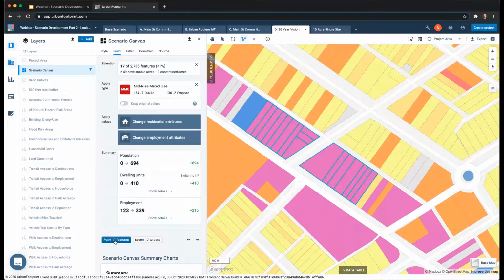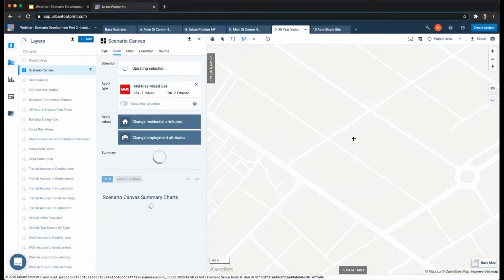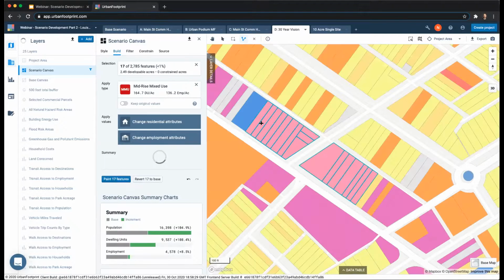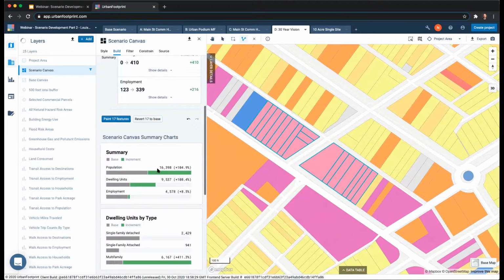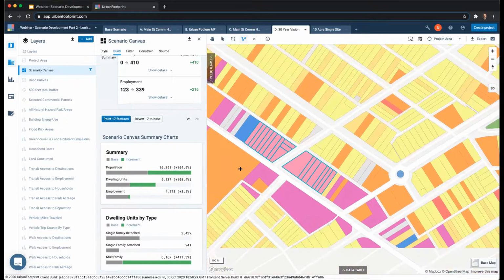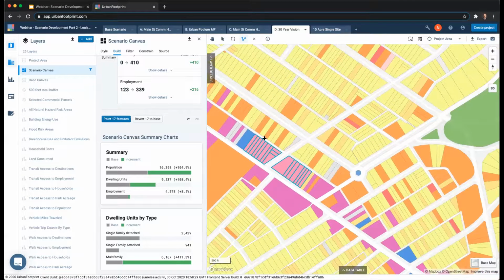And again, just to paint, we just hit this Paint 17 Features button, and you'll see that it updates those parcels to reflect that change here. And then we're going to get an all new summary chart here, which is going to tie back into the reporting mode. It's going to give us a kind of long-term vision on those numbers and see where we land there. So that's how you would step through those multiple timeframes. You could even duplicate this again if you needed, or scale back, and you can play with those timescales.